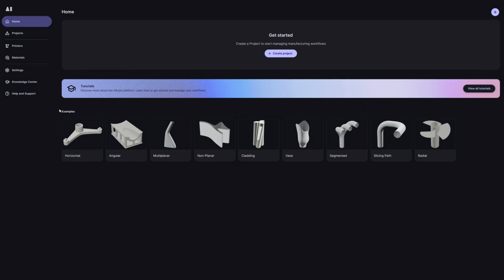Hello everyone! In this video, we'll briefly look at the 9 examples provided on our platform that can be cloned anytime and reused for your own designs.